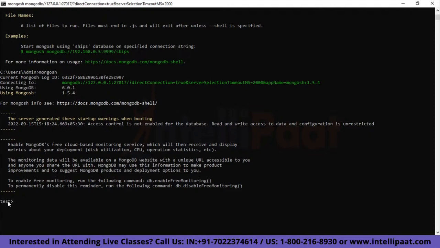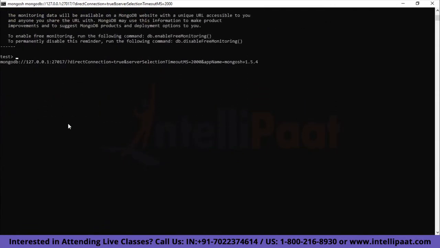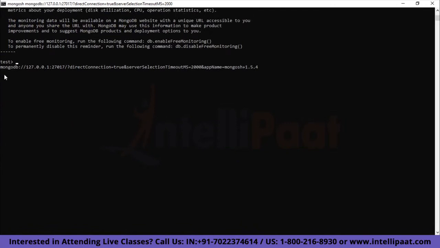And test, this is nothing but the default database that we are currently in, and this database does not contain any data. Now let's try to verify the connection. For that we need to run this command, db.getMongo() and press enter. As you can see, it's running properly. What this method returns is the connection string URI for our current connection.